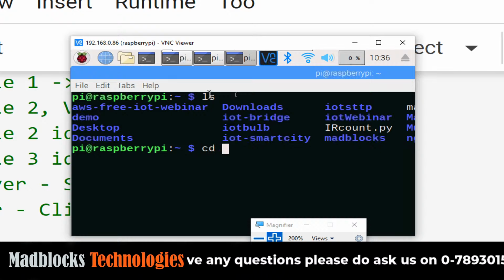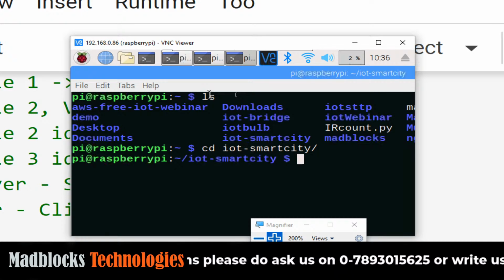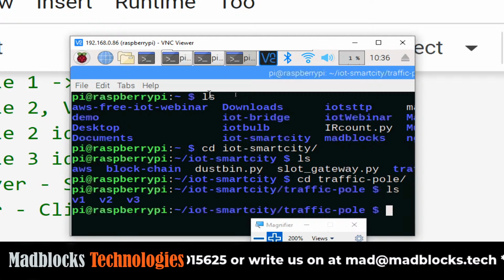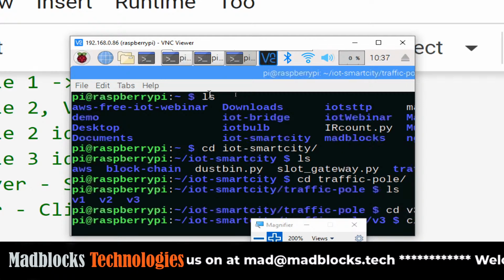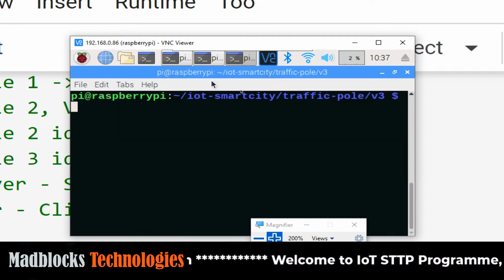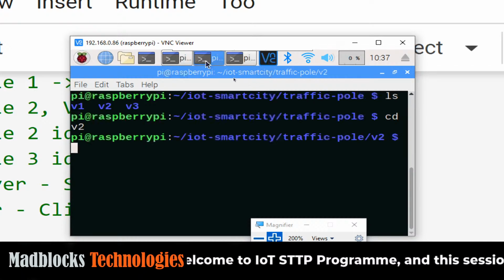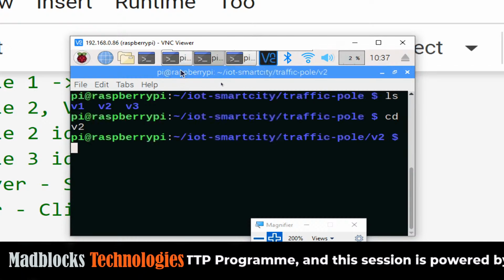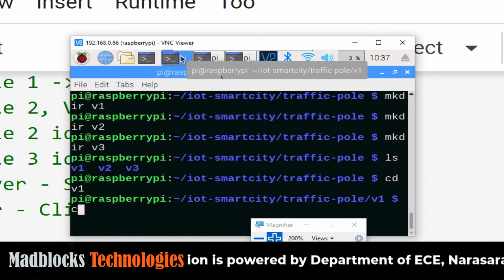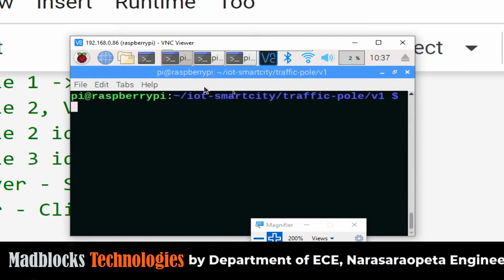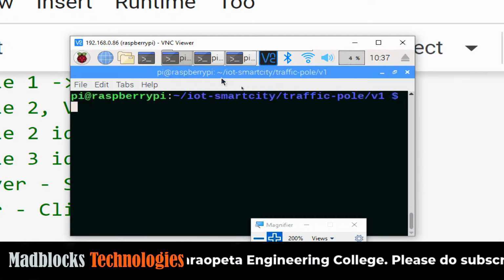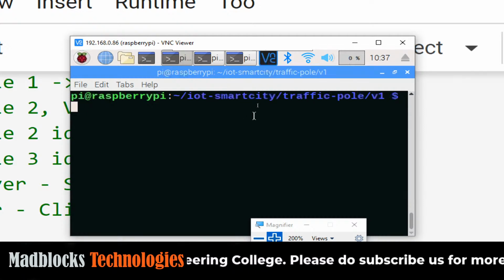cd smart city, cd traffic pool, cd V3. Okay, so we have V3, we have V2, and also we have V1. Let me clear. So we have 3 prompts. One is at V1, second is on V2, third is on V3, which is vehicle 1, vehicle 2 and vehicle 3, for us to understand.